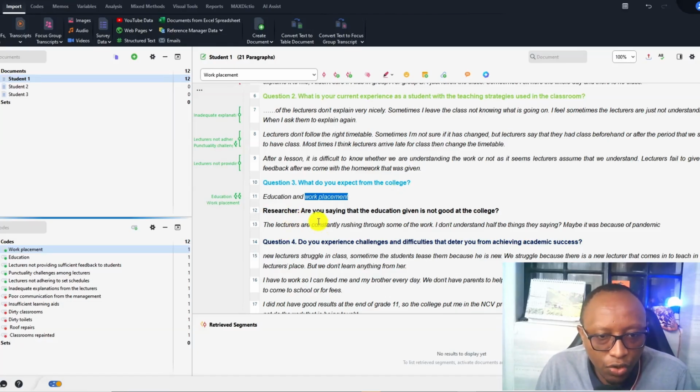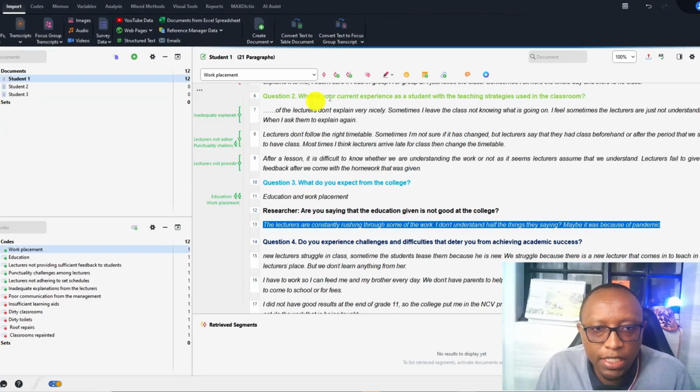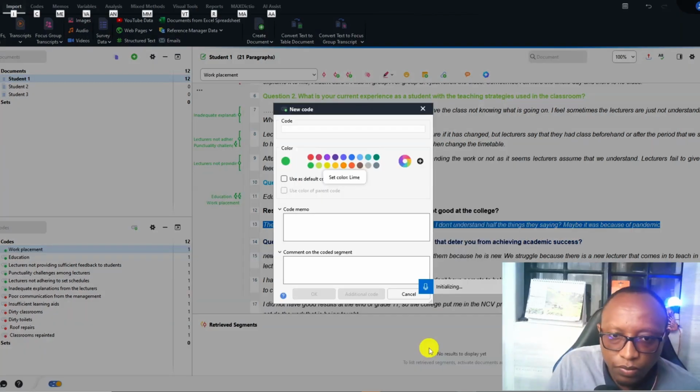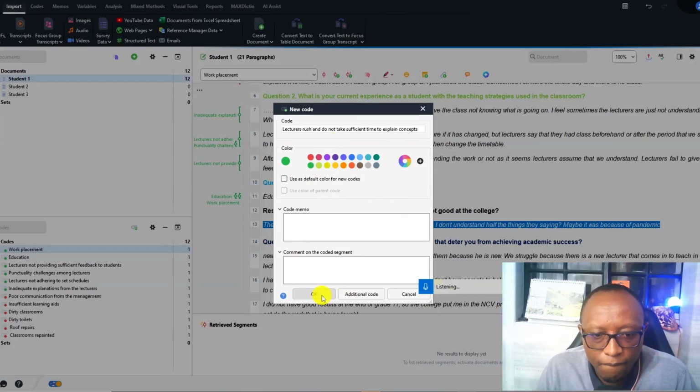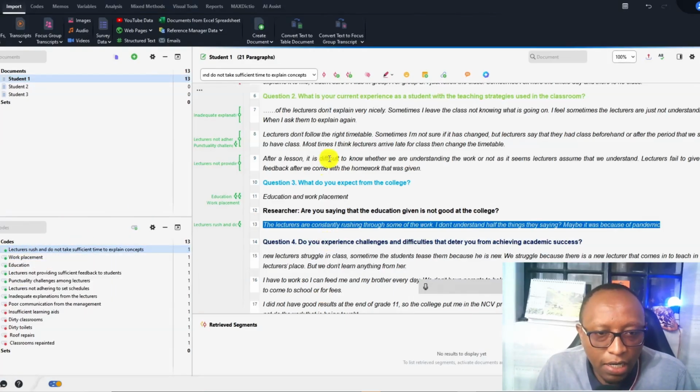There is a follow-up question here which the researcher is asking. Are you saying that the education given is not good at the college? The lecturers are constantly rushing through some of the work. I don't understand half the things they are saying. Maybe it's because of the pandemic. If you look at this question, you can see it relates to question number 2 rather than question number 3. It's like the experience of teaching strategies. So, lecturers rush and do not take sufficient time to explain concepts. That one I color coded it as green because it relates to question number 2.